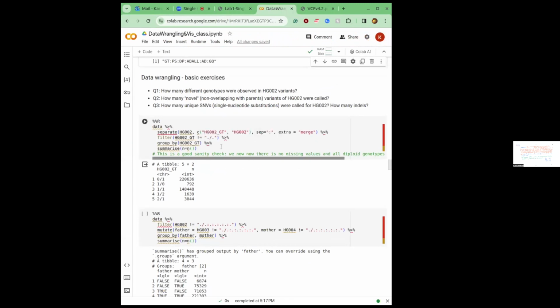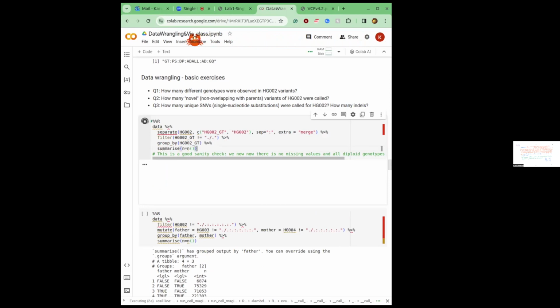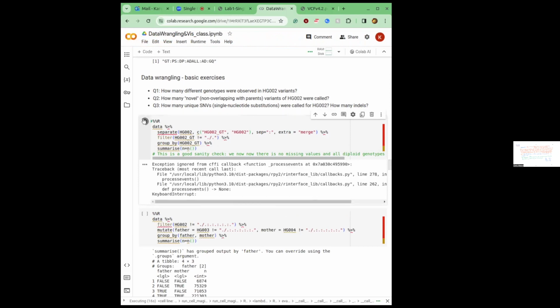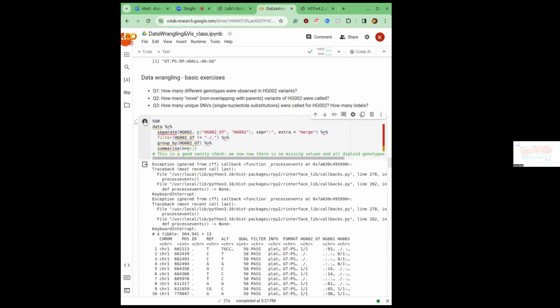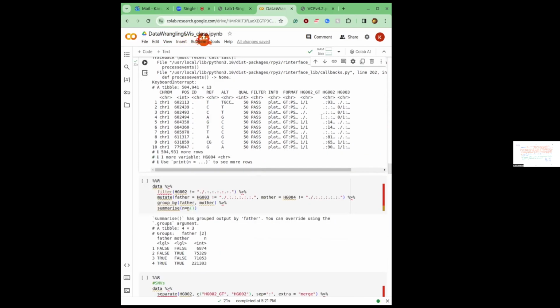So here's the separate, and what I recommend is to run the code one command at a time. You would remove this part and run it first, to see how our data looks after the separate. Then you would add another command and run it again, another and run it again, etc. In this particular case, it will stop working because I interrupted it. That's okay, don't worry about it. We have genotypes here.